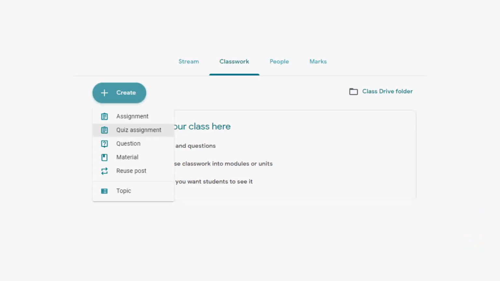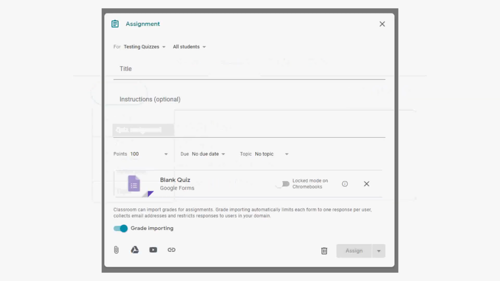Here we are in the classwork page of Google Classroom. We can see the Create option, and I've got highlighted Quiz Assignment. Selecting that, I will see the assignment box pop up. The assignment box allows me to set all the preferences that I have for this particular assignment. I can remove the blank quiz that's automatically been created for me and attach a Google Form quiz that I've already made, or I can go in and edit this blank quiz.